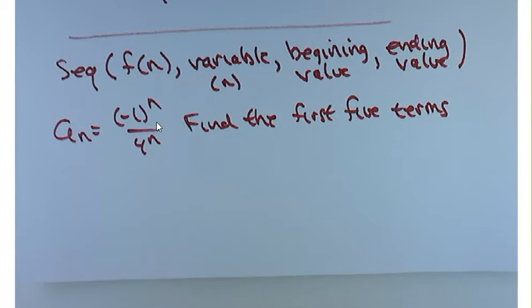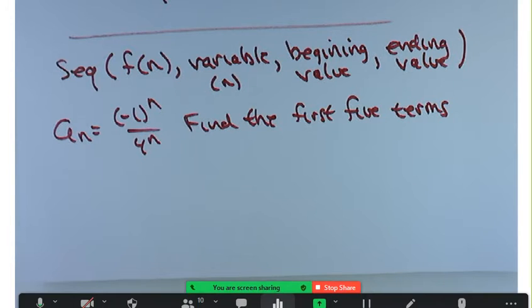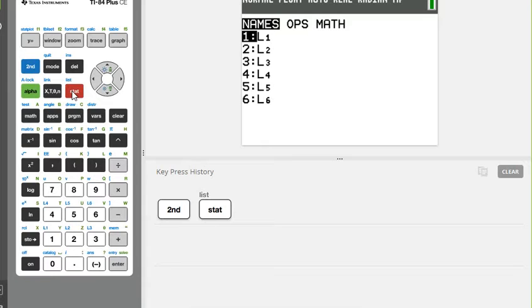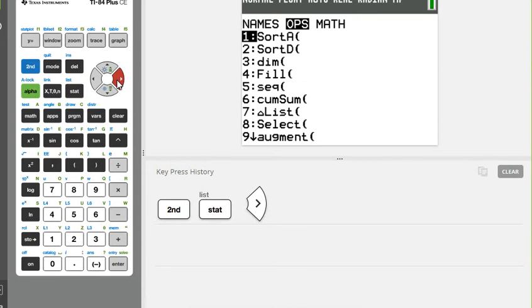So if I want it to give me a list of these first 5 terms, let's do it with some technology. To get to the sequence command, press the second key and then the stat button. And right above the stat button, you'll see something called list. And that's what we want, is a list of all these terms. Once you're here, go to the right one to get to ops. And then the 5th term down is where you can type in and get the command for sequences.